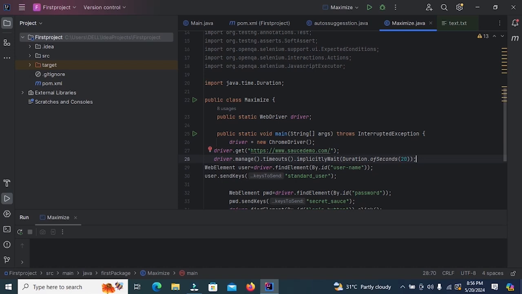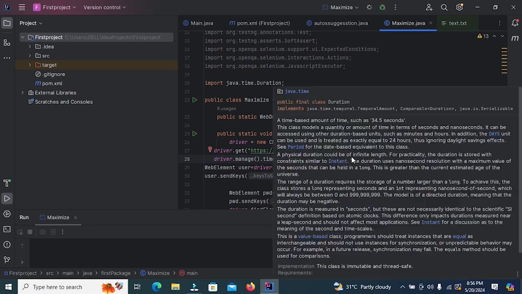Some are the pros of implicit wait. Implicit wait is simple to implement and applies universally to all searches, while explicit wait is a more flexible and customized wait that allows you to wait for a specific condition to occur before proceeding. For example, let's run this script.